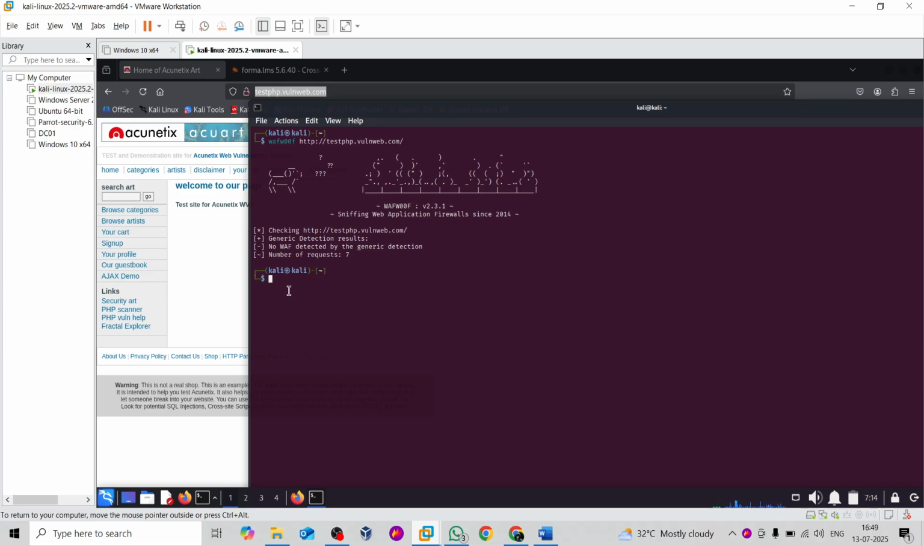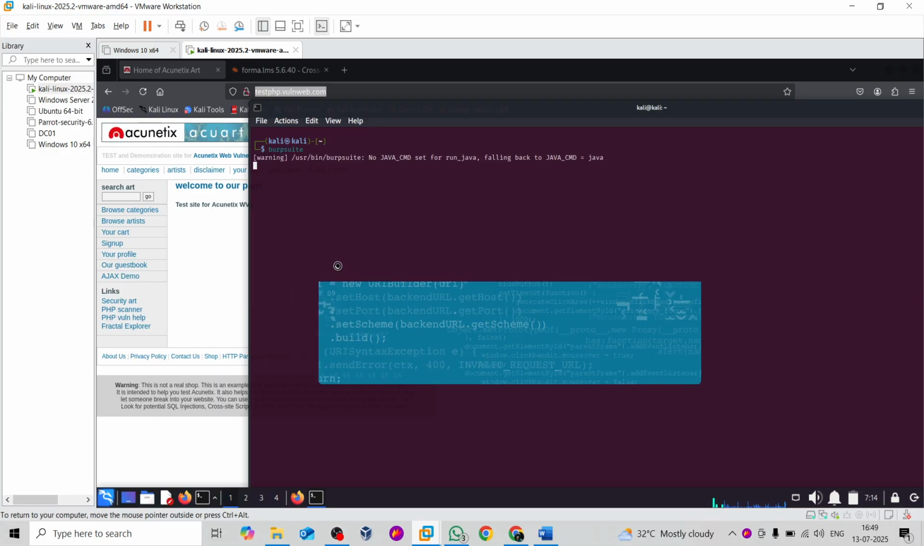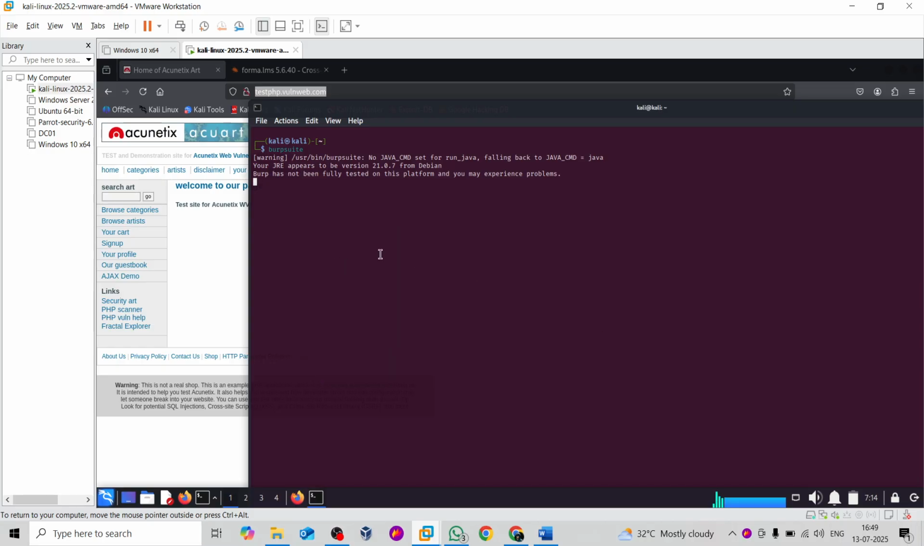Now what we're gonna do, we'll open our Burp to find out more details, like what types of technologies are used, and whether the data going from the browser to the server is encrypted or not, and what types of encryption is being used.